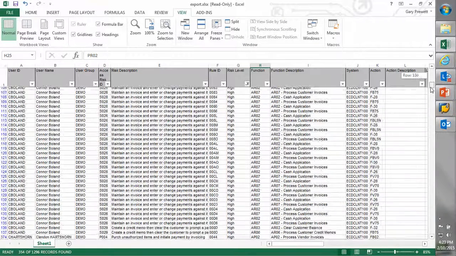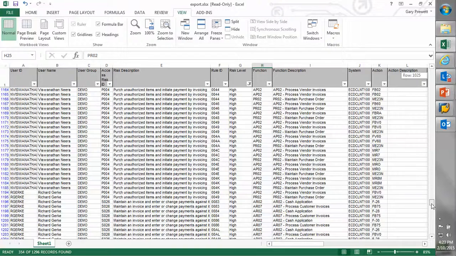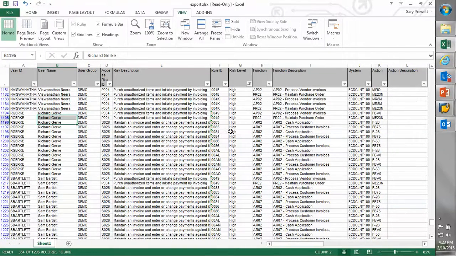roles. So let's go down to a risk that I know is kind of a real risk. I've got a set of AP users here that has access to a couple of conflicting sets of T codes. They've got the ability to process customer invoices, and then they can do cash application. And so the risk here, since I ran my business view of the report, I'm getting the descriptions: they can maintain an invoice and then change payments against that.